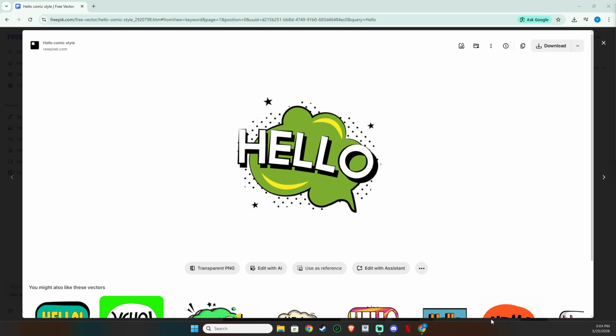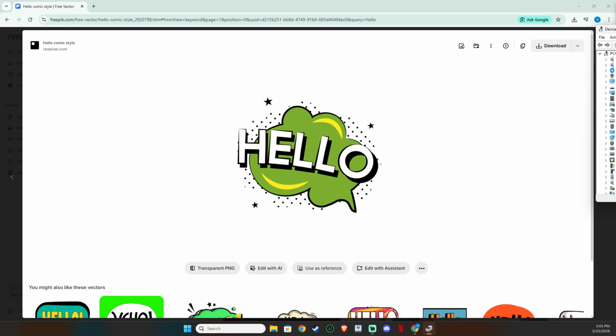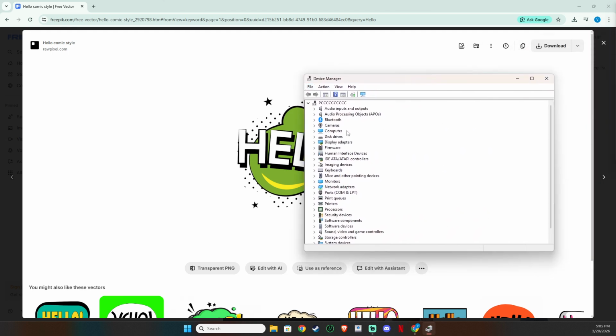Start by opening the Quick Link menu. Press the Windows key and X on your keyboard, then click Device Manager from the list that appears. This opens the central place where Windows manages your hardware. Inside Device Manager, look for Network Adapters and expand it by clicking the small arrow to the left. You'll see a list of adapters installed on your PC.